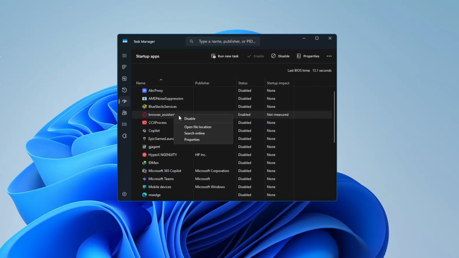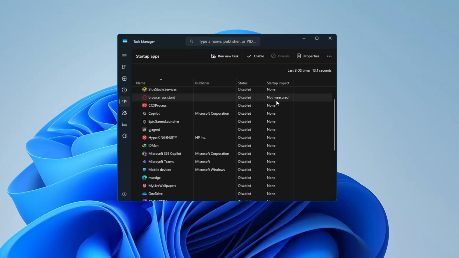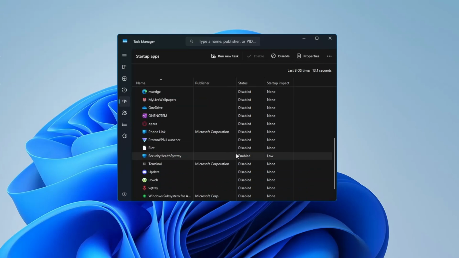Look for the apps you do not need at startup. Select one and click the Disable button in the top right. Do this for any other apps you do not need to run automatically. This will make your computer start up faster.